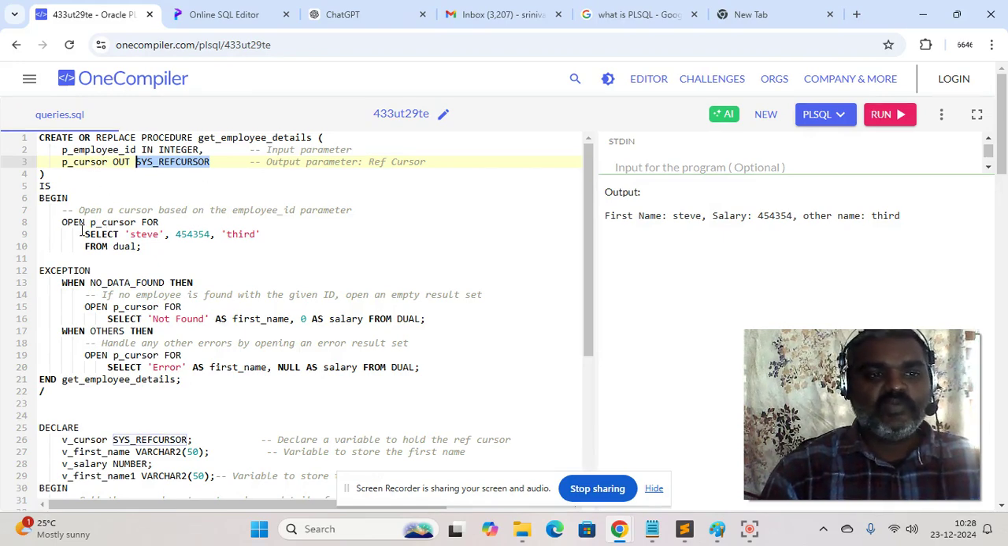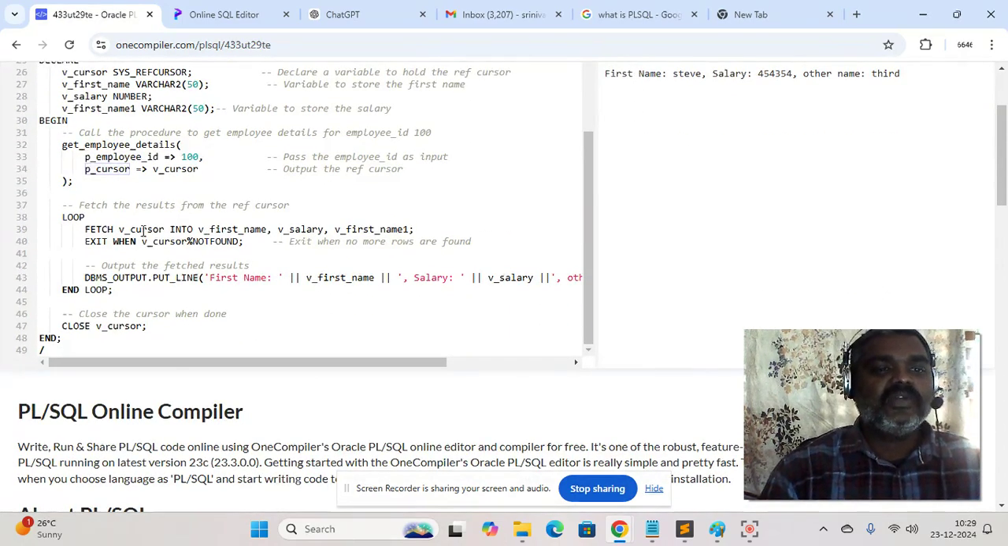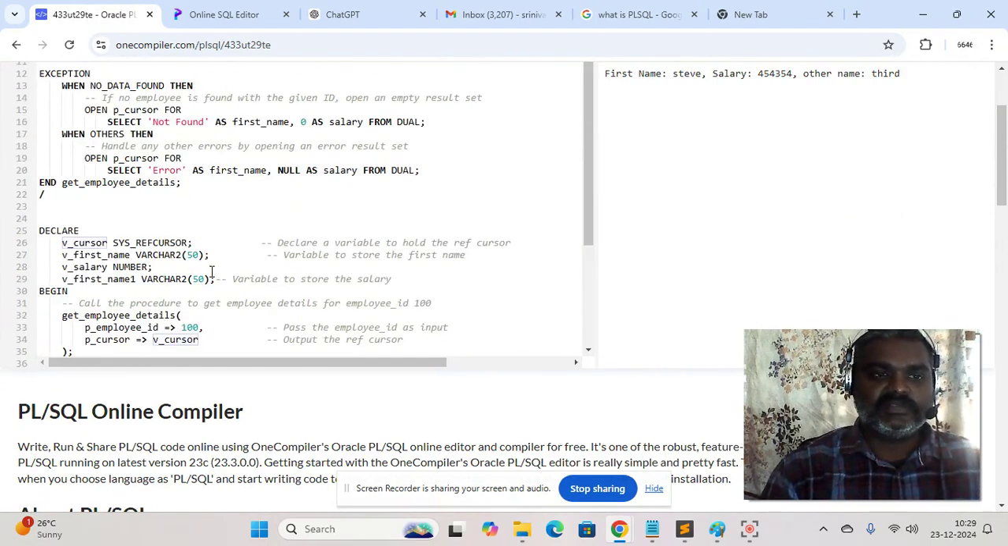So we will open the cursor and apply a select statement. The select statement can have multiple columns. It can have 1,000 columns, it can have 10,000 columns. We can specify all those columns and assign all that column data to a single cursor. At the client side, we have to iterate that cursor. We will assign all those values into different variables, right?